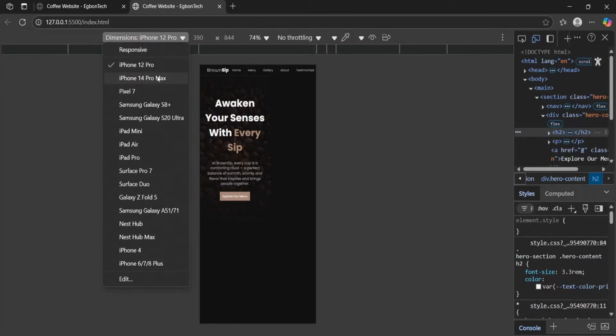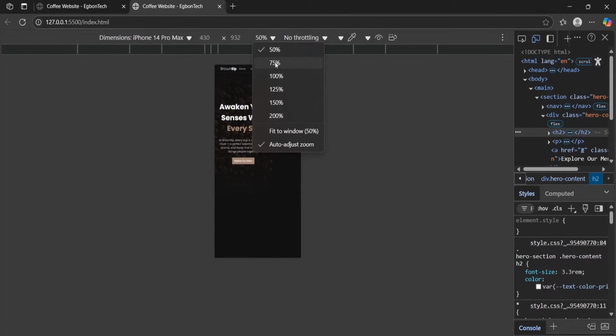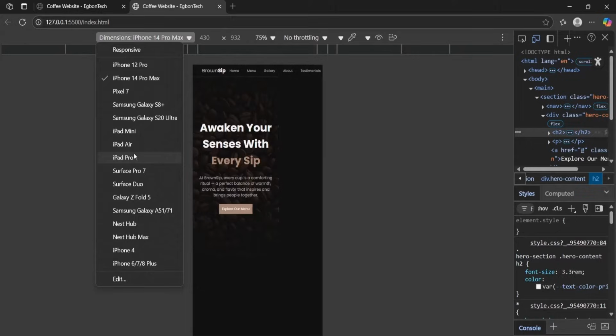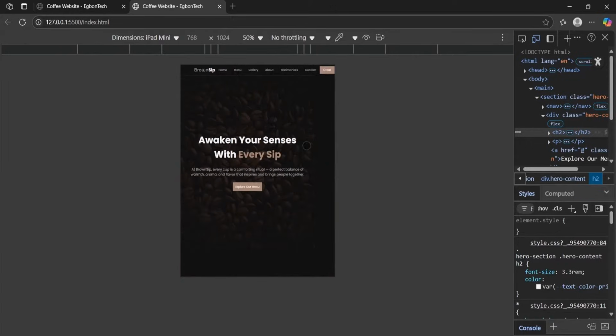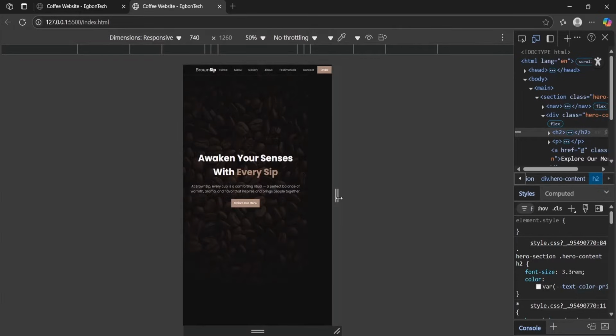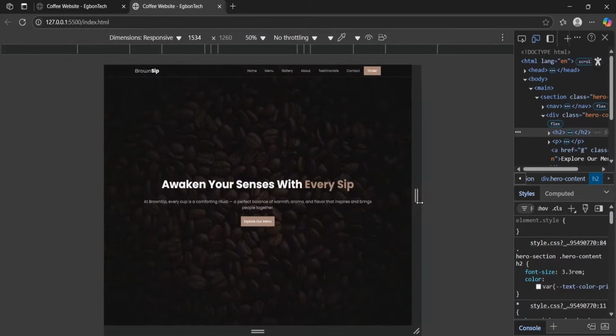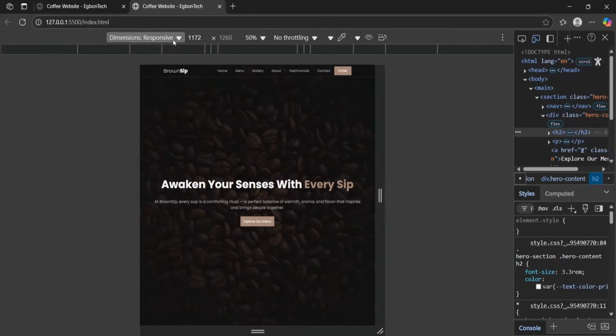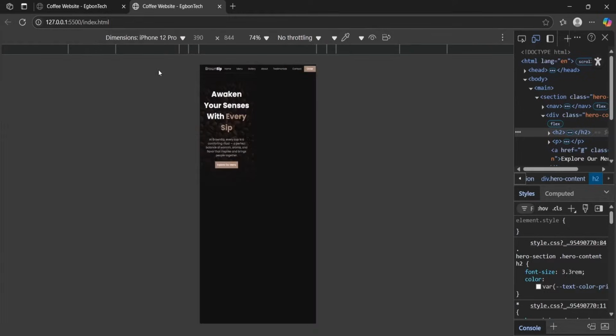You can check this on iPhone 14 Pro Max. You can zoom that out. You can check this on iPad mini. You can actually see how this website looks on different devices. You can also use responsive. Now for this responsive, you can actually increase and decrease the screen size. Okay, and you can see now when we go to small screen device, when we go back to iPhone 12 Pro, you see that this web page is highly unresponsive. Okay, so you have to start ensuring that this is responsive on all screen devices.